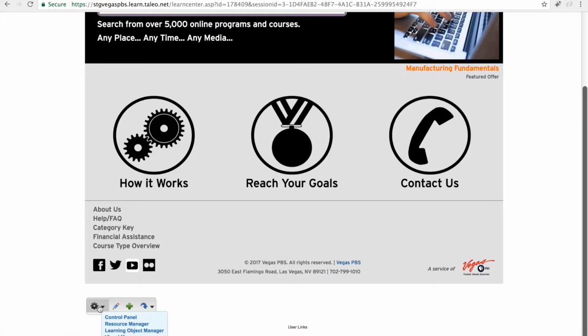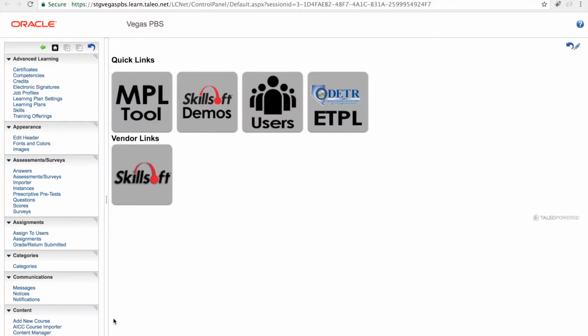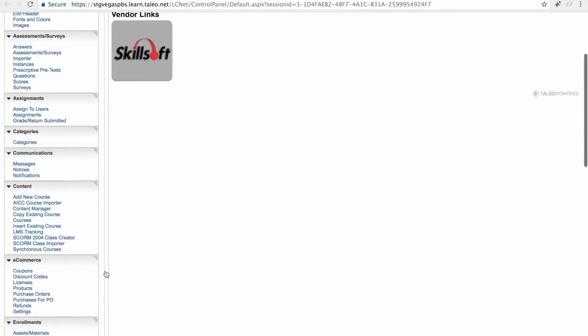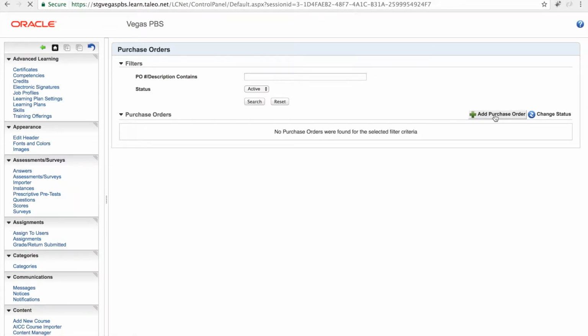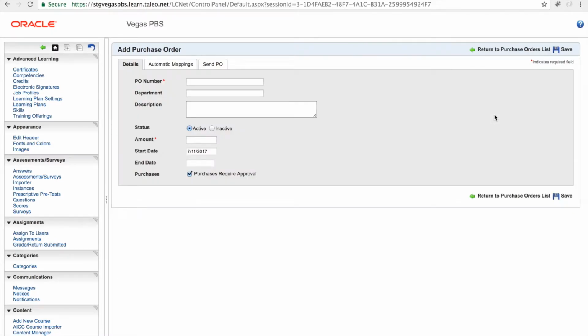You'll go to the control panel, and then you'll follow the e-commerce path that goes from e-commerce to purchase orders. You'll click the Add Purchase Order button, and then we're going to fill out this screen here based on the details of a purchase order from the customer.